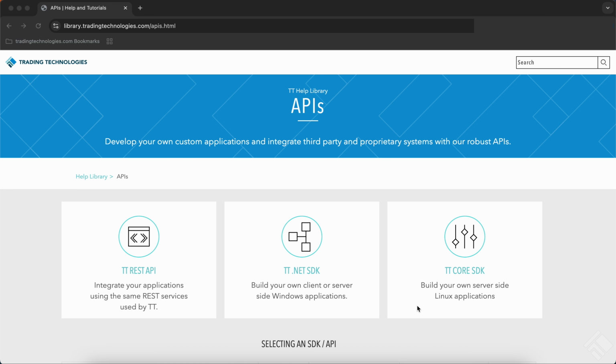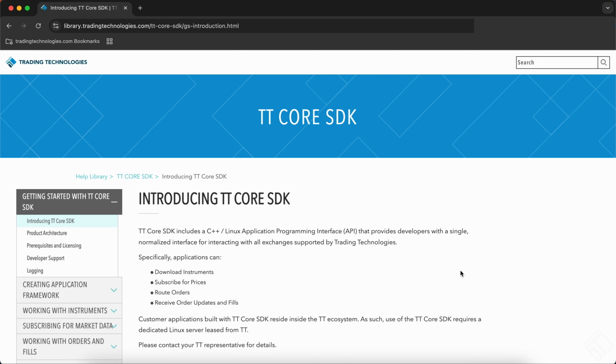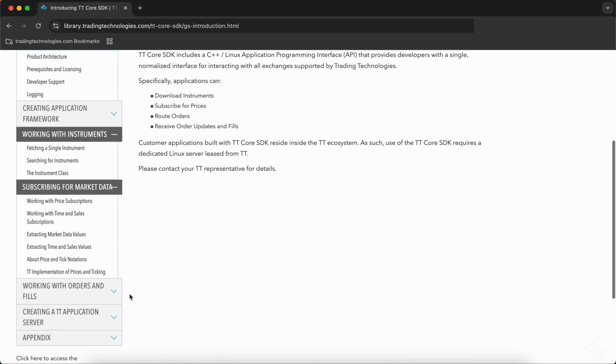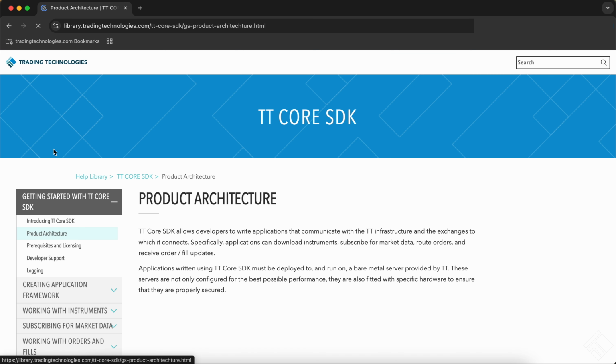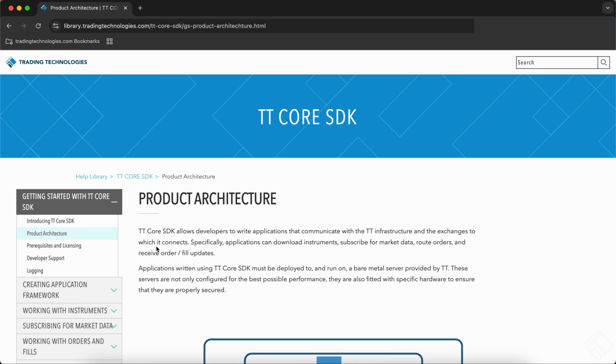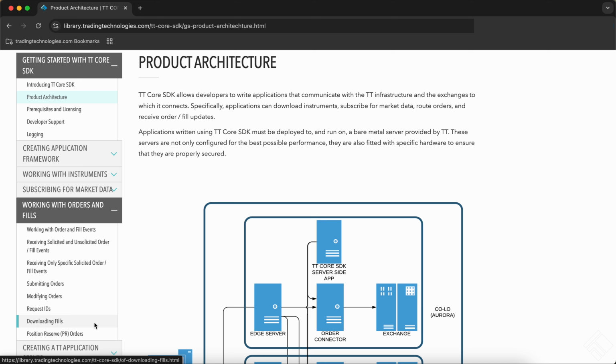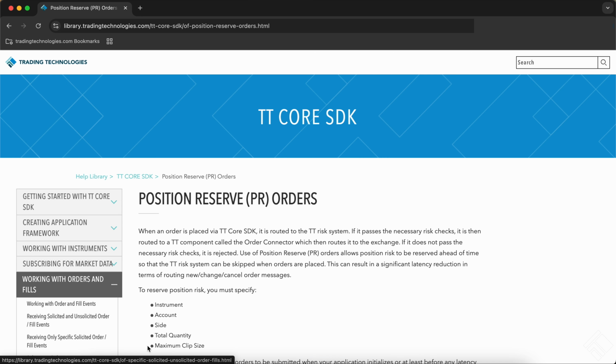And finally, there's TT Core SDK, which allows clients to build high-performance trading applications using a TT-provided C++ Linux-based library. It offers the same functionality as TT.NET SDK: fetching instruments, subscribing for market data, routing orders, and receiving fills. However, TT Core SDK was specifically designed to run only on TT servers built with technologies such as stack bypass to provide the lowest latencies offered by any of TT's APIs. Furthermore, developers can utilize position reserve orders to reduce latencies by up to an additional 1/3.